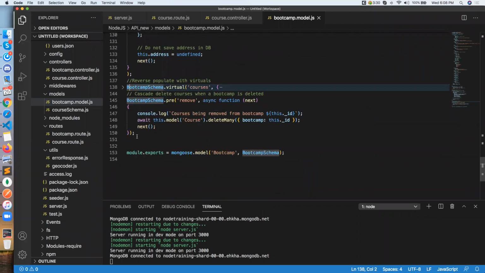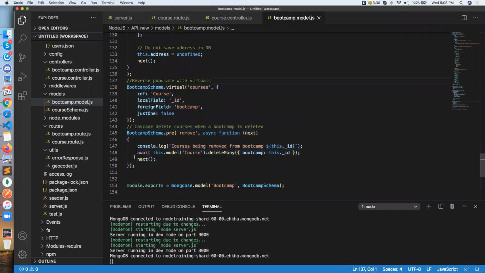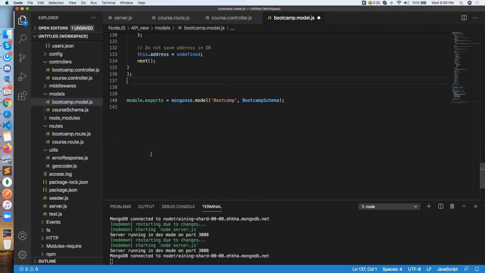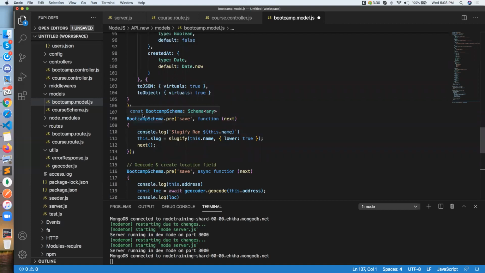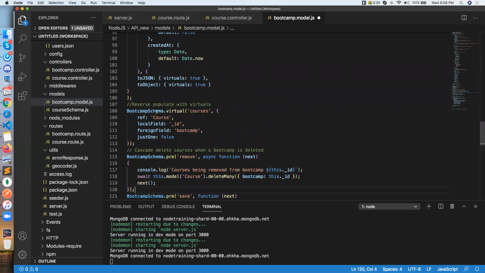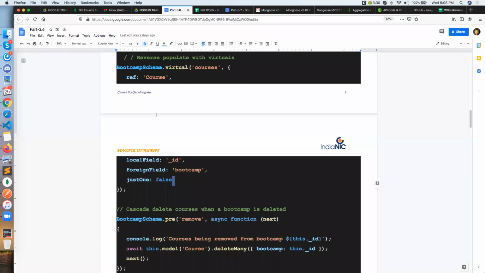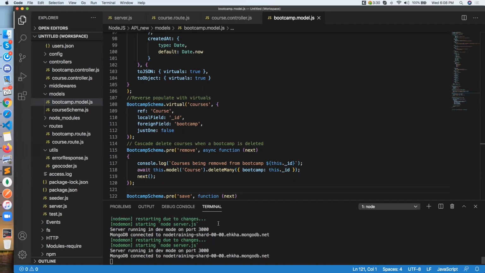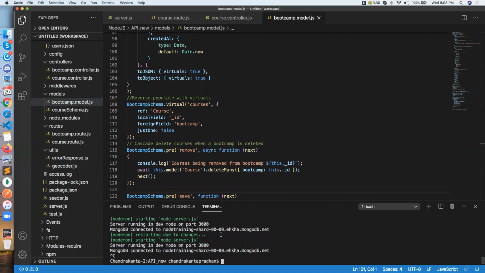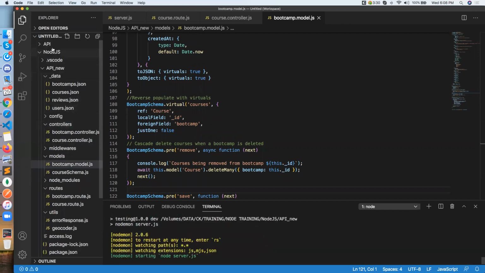Sir, are we not supposed to set the getters and setters for the virtuals? Sorry? I think we are supposed to set the getters and setters for the virtuals. We can, but this is also a way we can use virtuals. I don't think it is right now. It should work. I don't know why it is not working. Something has happened to this file. Everything is working inside my API.